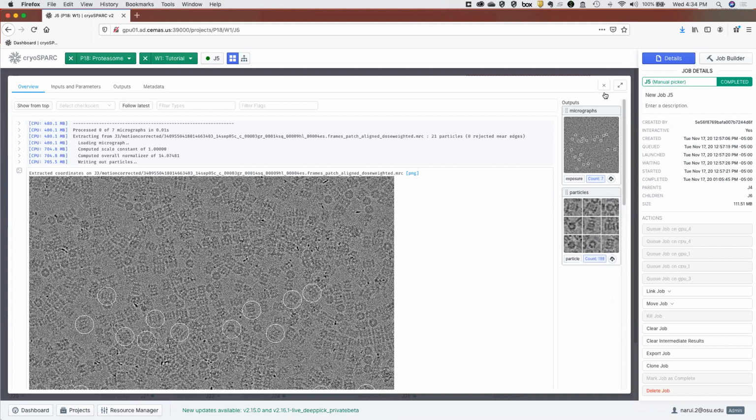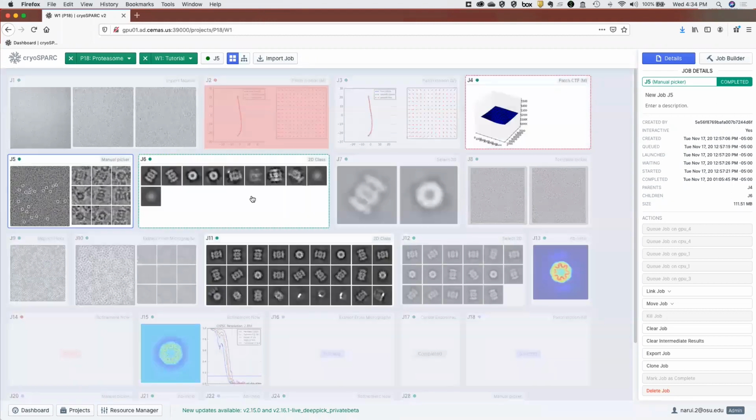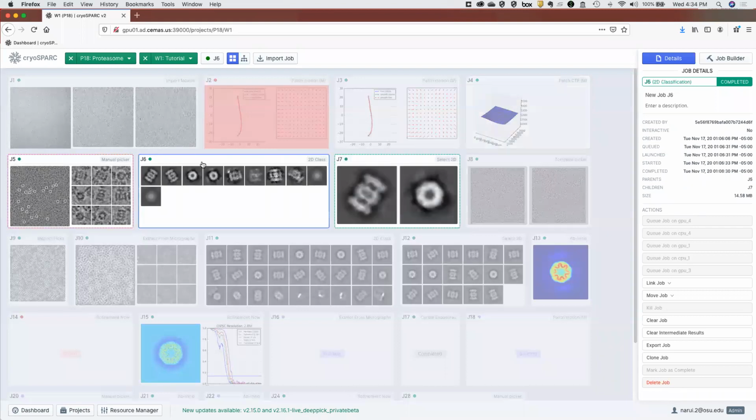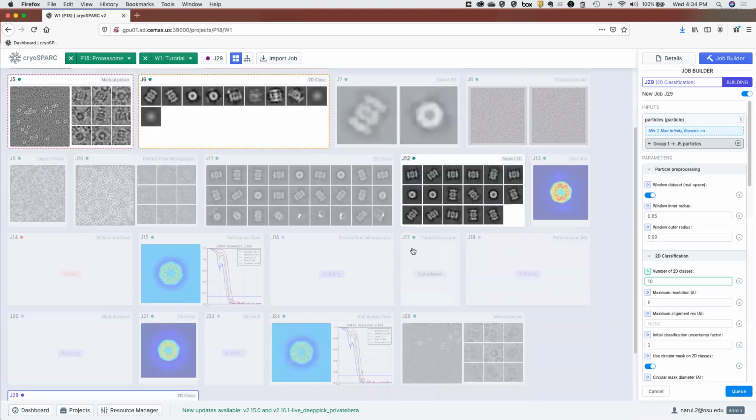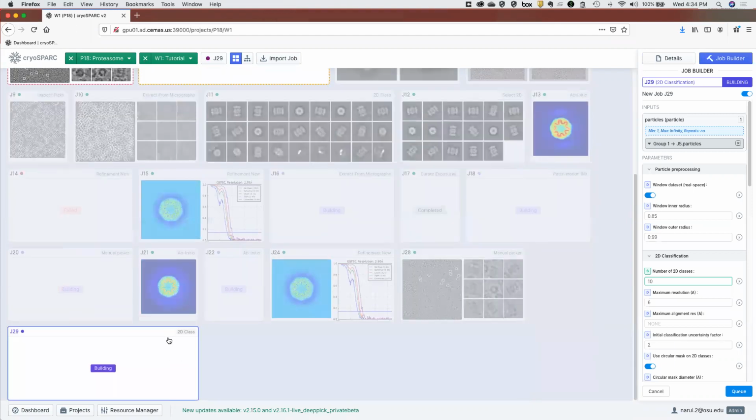Okay, so now I'm going to take those and use them essentially as a model for the template picker. And the way I'm going to do that is I have to run a 2D classification job. So I picked 200 particles randomly, right? And now I'm actually going to classify them. So I'm going to clone this job here. Okay, so what did I put in this job?